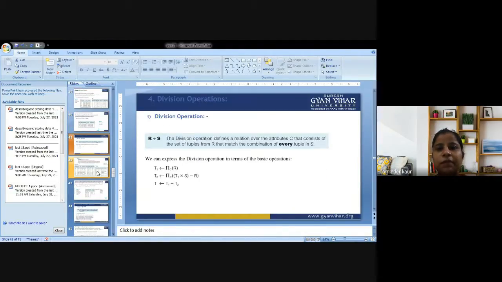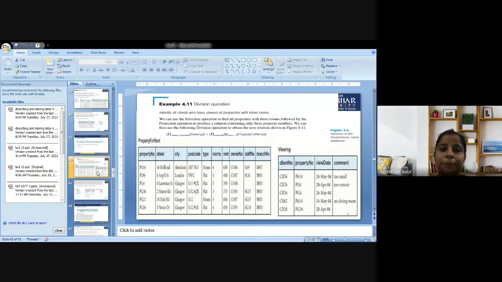And this will be our division operator, R divided by S. There are three terms in which we can express the division operator. T1, in which we derive T1 by applying pi C on R. T2, in which pi C of T1 multiplied by S minus R. Next is T1 minus T2, that is deriving T. So this is the division operator that we are going to use.